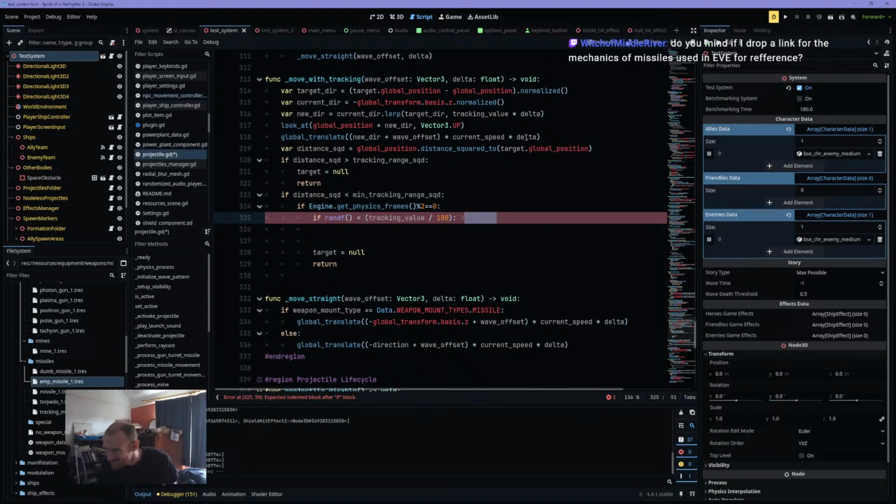Oh, yeah, sure. Which of the middle? Drop a link for mechanics of missiles.